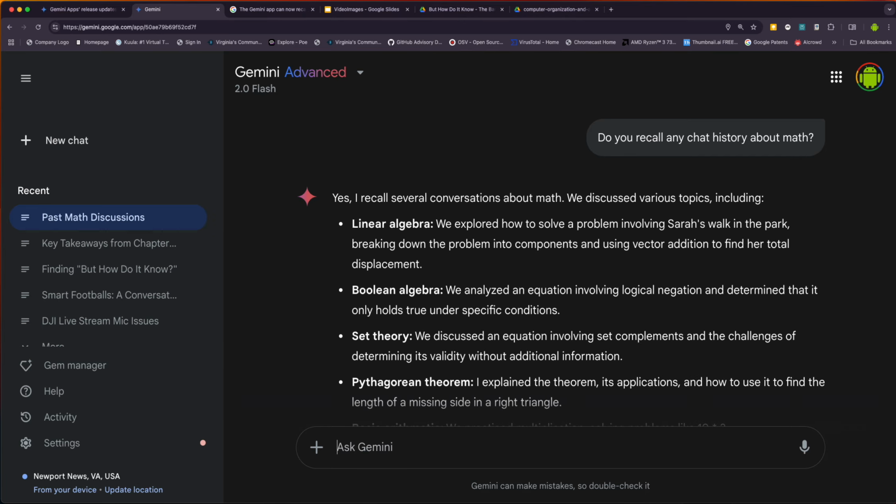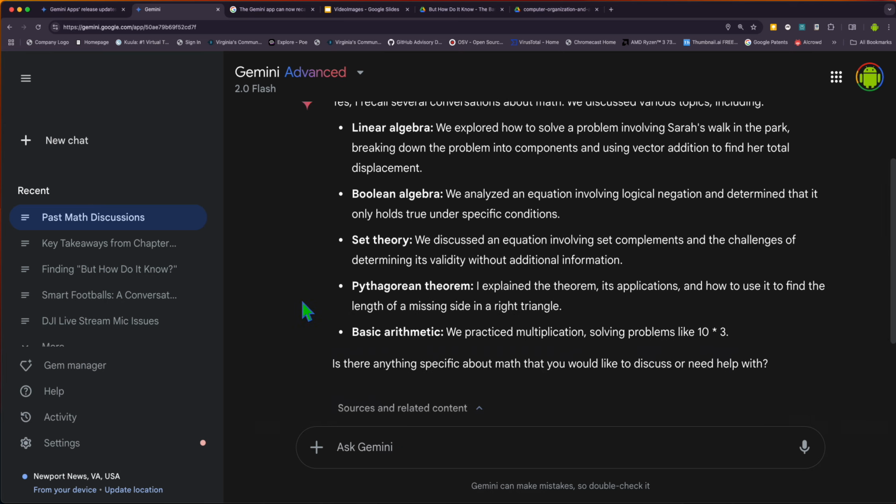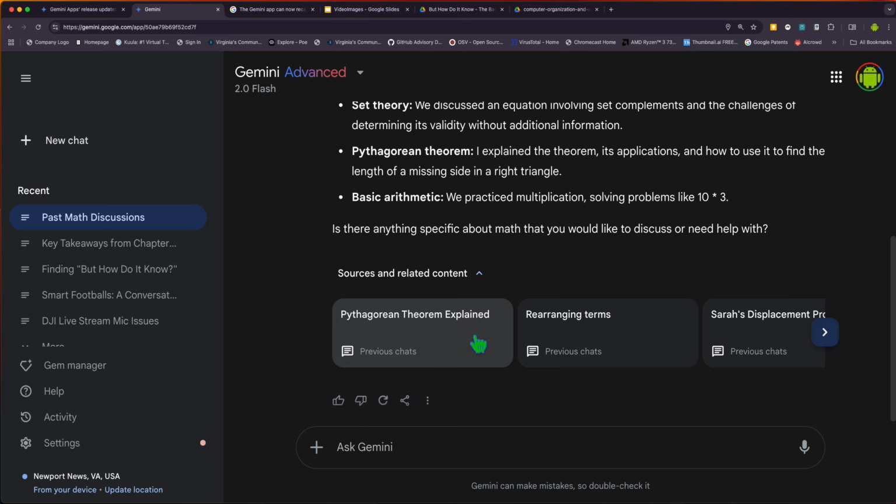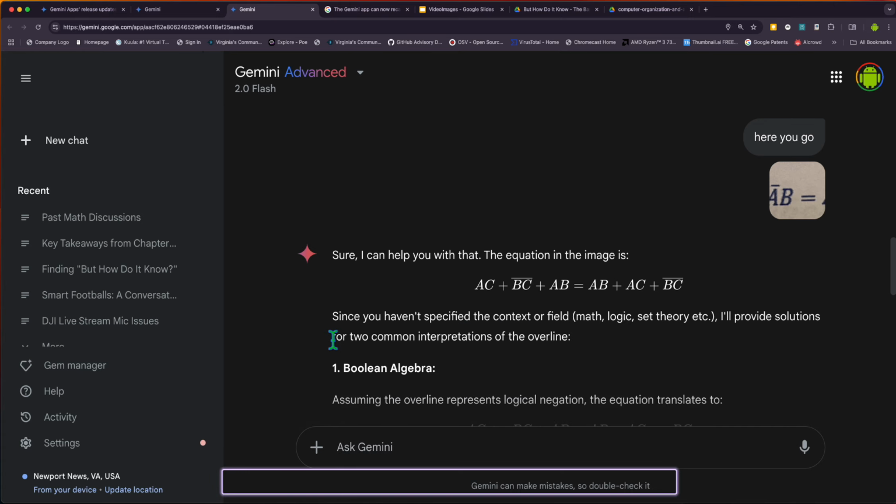All right, so it does. It says it recalls several conversations about math, and it mentions what we've discussed. And if I scroll down here, it actually gives me 3 of those chats. I can click on these and figure it out. So let's do this one and see what it says.